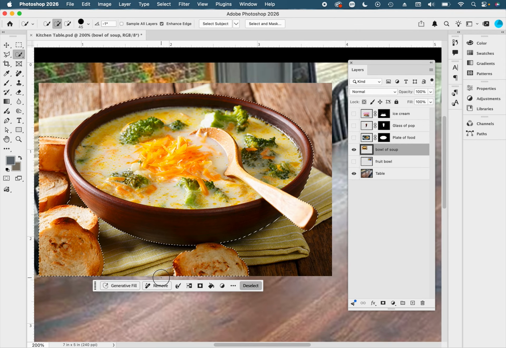I don't think it's going to be the best scenario. So it's grabbing all the food. So I'm going to get rid of this in here and this in here. So we're going to subtract with my quick selection tool, subtracting from. So clicking and dragging around on the bread, and I want to keep the bowl.